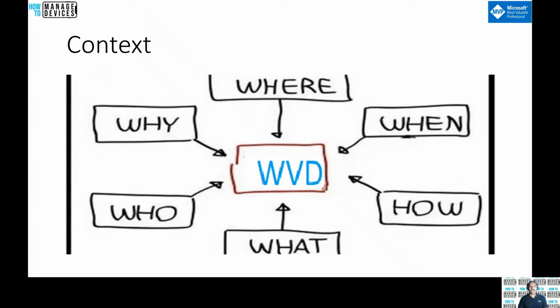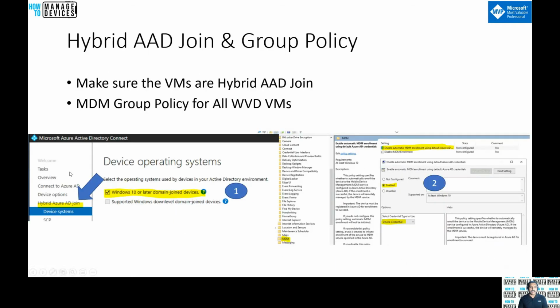What is the next question, right? Which part of WVD is supported with Intune management? My recommendation is to start testing the WVD single session assigned use case with Intune now. Let's park pooled and multi-session scenarios for next year. Also, you can manage pooled and multi-session VMs with on-prem Configuration Manager deployments, right?